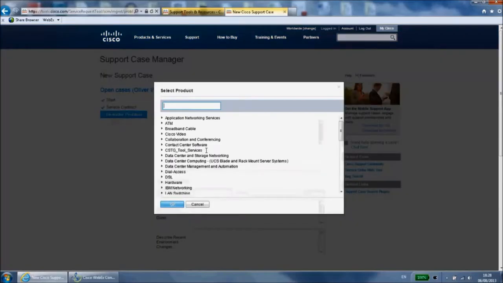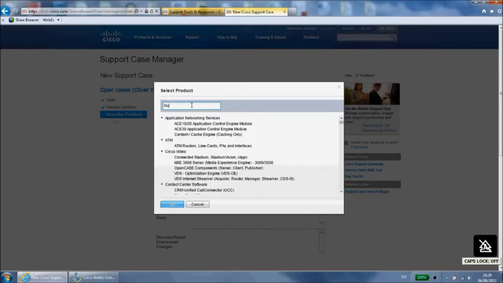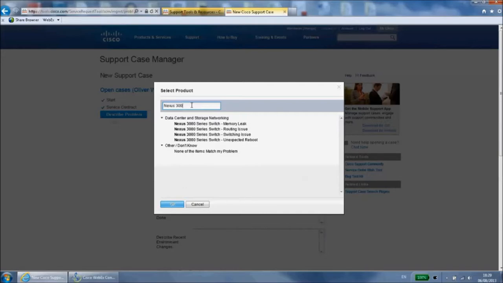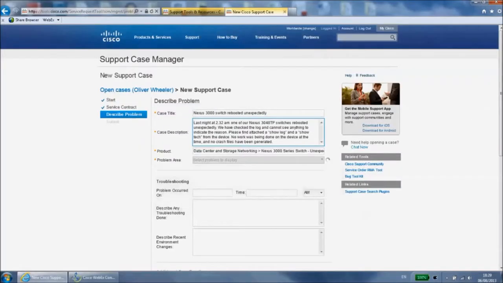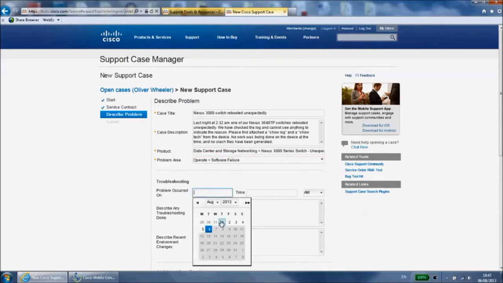In the product section pop-up, select the device model that is experiencing the problem. You can use the search bar to find your product more easily. In the Problem Area section, select the most appropriate option for your specific situation. In the Troubleshooting section, select the date and time when you first noticed the problem happening.